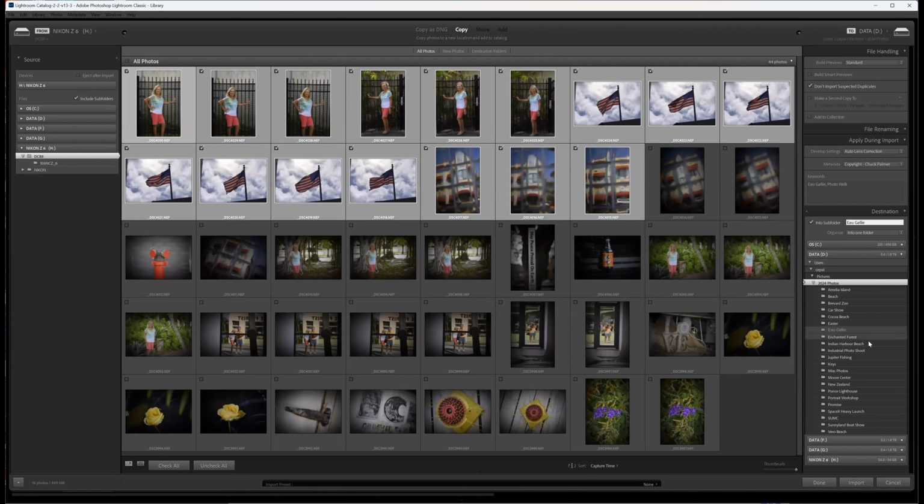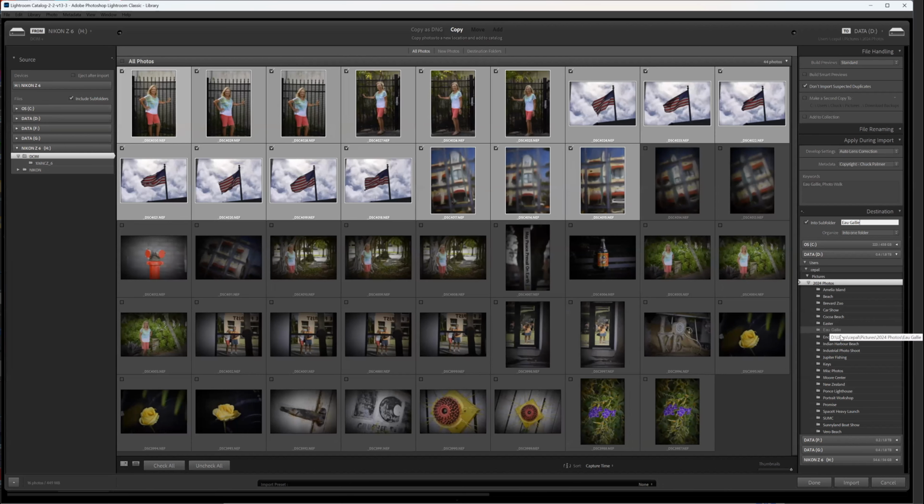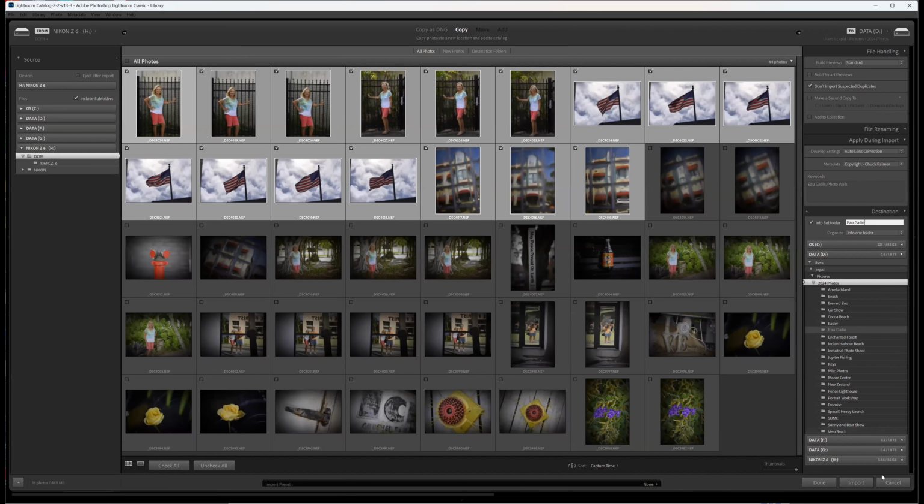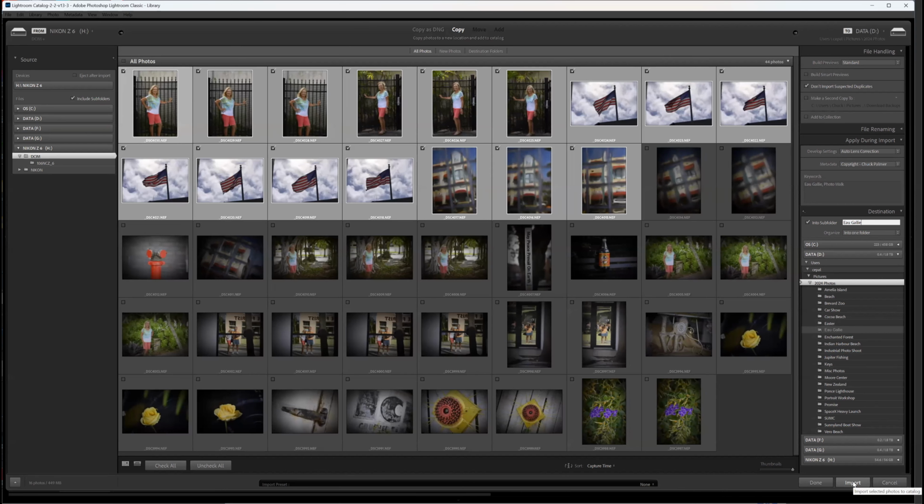So now if you see, Lightroom is adding a folder to my 2024, and now I'm going to import these images I've selected into the O'Galley folder. So that's really all I have to do. And then I can come down here to the very lower right and I can import.